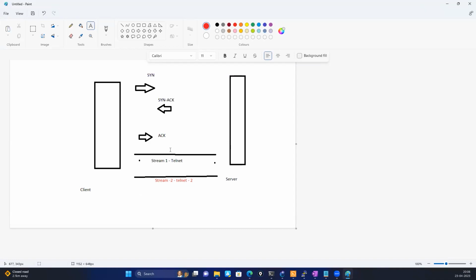So when a connection establishment happens and the actual payload is exchanged between client and server over that one connection, it is stream 1. And if you try a second telnet session, it is your stream 2. That's how Wireshark differentiates the TCP streams. Now this is stream 1, and I'm sending a payload. So now I'm going to drop two more boxes.